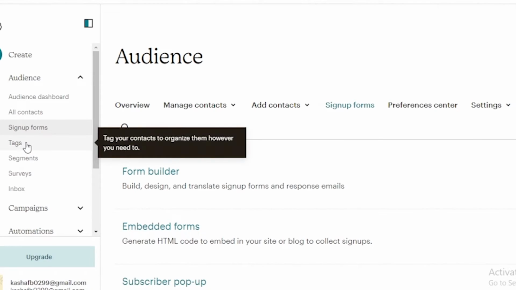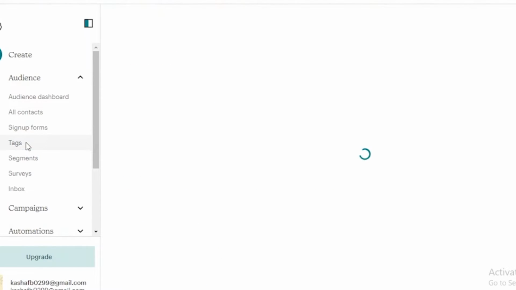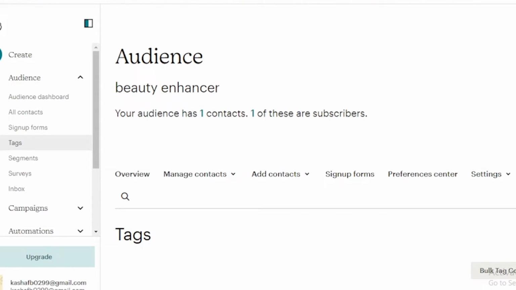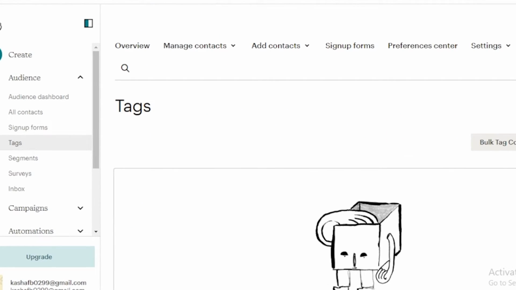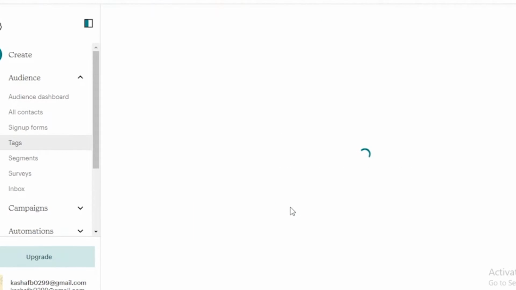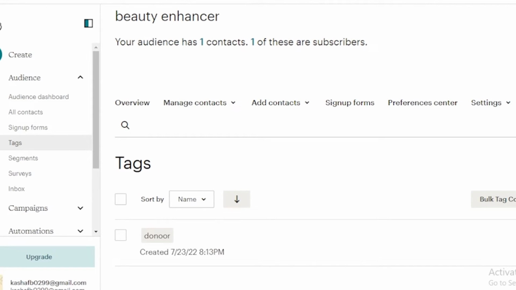If I tap on tags, it's going to tell me about all the tags. We can create a tag also in MailChimp, which was not available in MailerLite as you guys saw. Write a name for your tag. I'm going to write this and tap on create. After I have tapped on create, it's going to take a while to load this page. We can also create more tags if you want to. We can also add in contact, sign up form, preferences center, settings, inbox, and surveys.